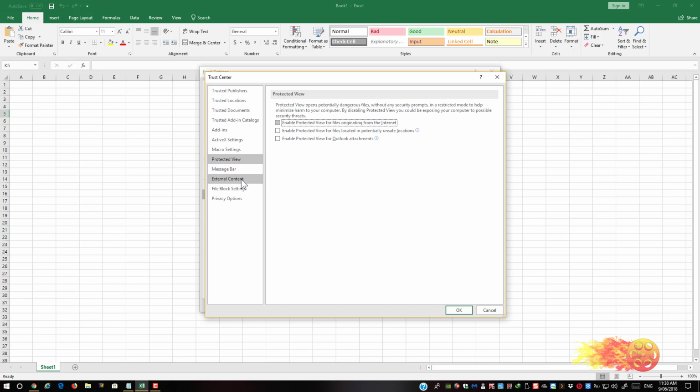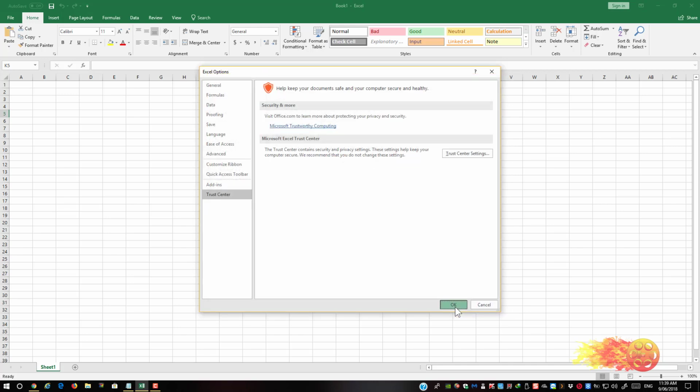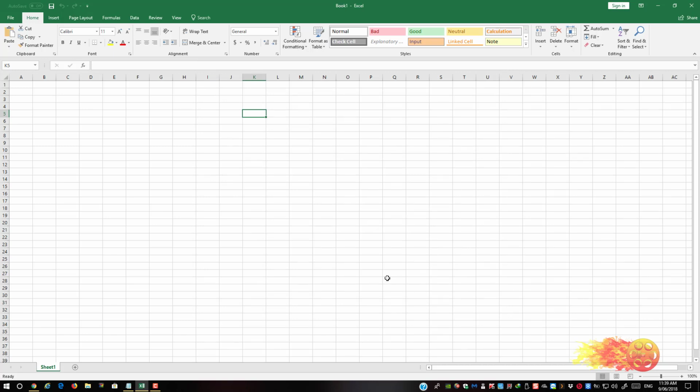And then we go to external content. Over here, we basically say enable. So anything that says not recommended is what we switch it to. We switch that to that, and then we click OK. Click OK again. And then for it to take effect, you have to close down Excel and then go back into your calculator, the macro spreadsheet, and run what you want to run, and it will work.